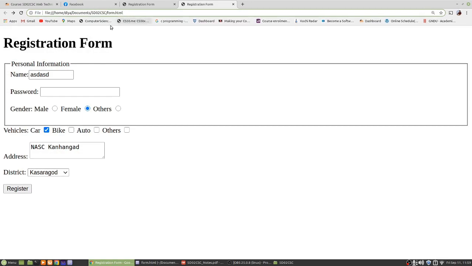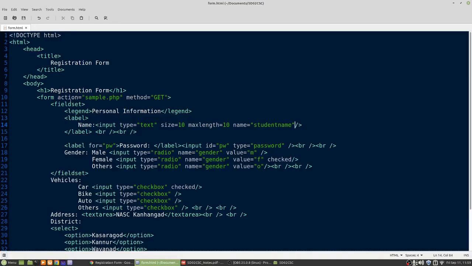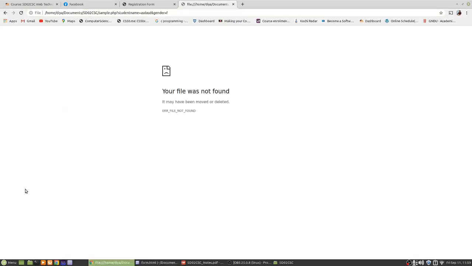This is now the form.html. I have given action as sample.php. So when I click the submit button, all the content should be submitted to sample.php. And the method for submission is the get method. So let's see what is get method. See, now you are getting your file was not found because we don't have a sample.php file.